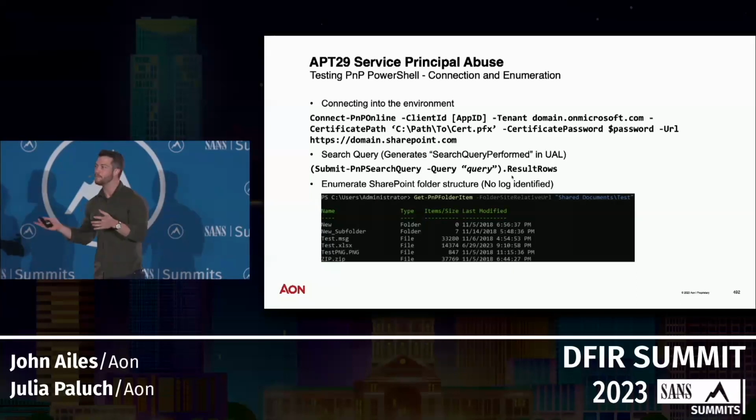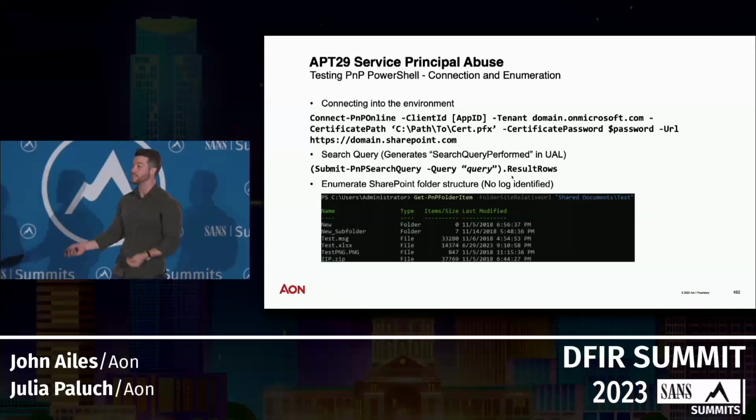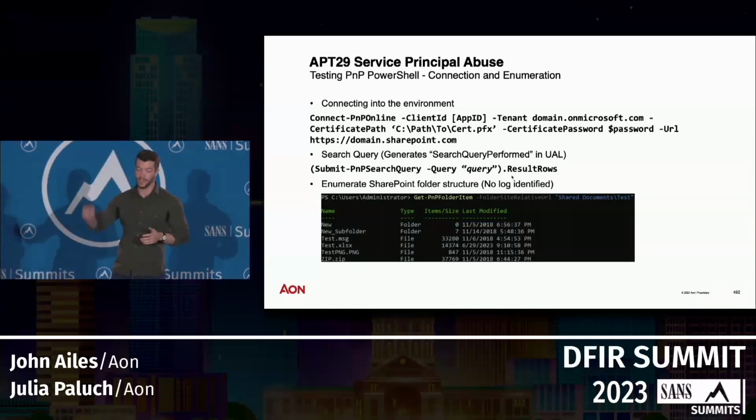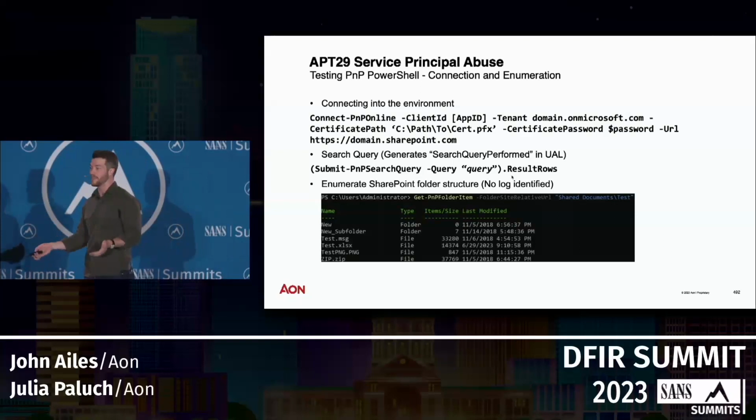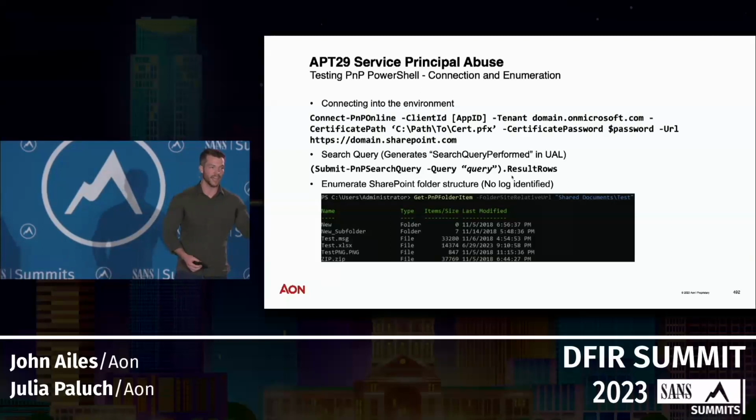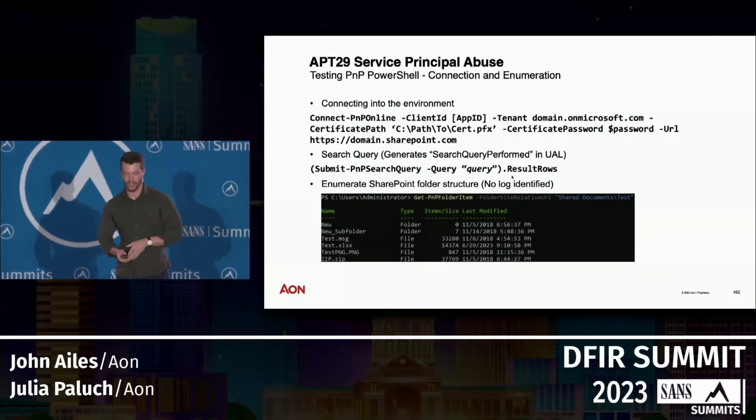And understand both what this gives the threat actor the ability to do, as well as what it looks like in the logs. And so we have a test environment that we set up for this exact function. The first thing that you're going to want to do is use the Connect-PnPOnline commandlet. This is the one that allows you to use a particular certificate to authenticate under the context of an application. You can actually use this also, if you don't have a certificate, to load a new application into Azure, but that won't be covered here.